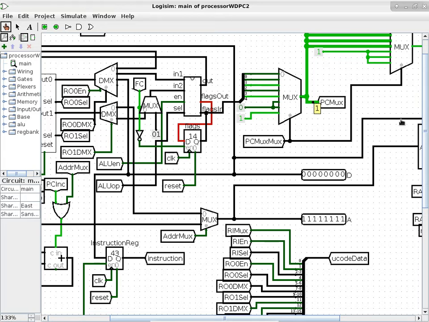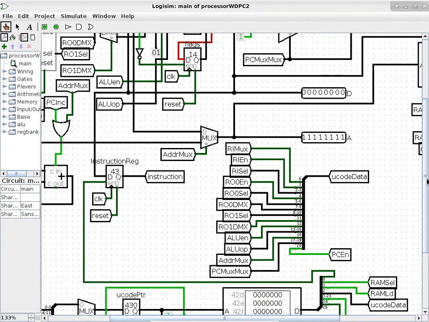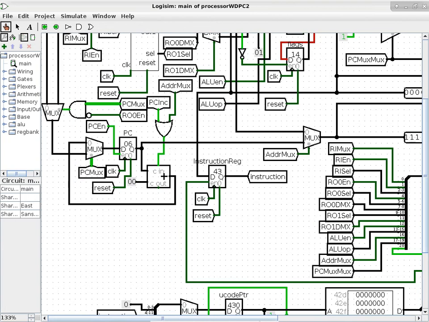So now that we know PC MUX is a 1, we go back to the program counter, which is right here. The program counter has its own enable port being a 1, which means it is ready to be updated. We are going to change the program counter. The question is, how are we changing the program counter? So you look at this input here. This input is all 0.